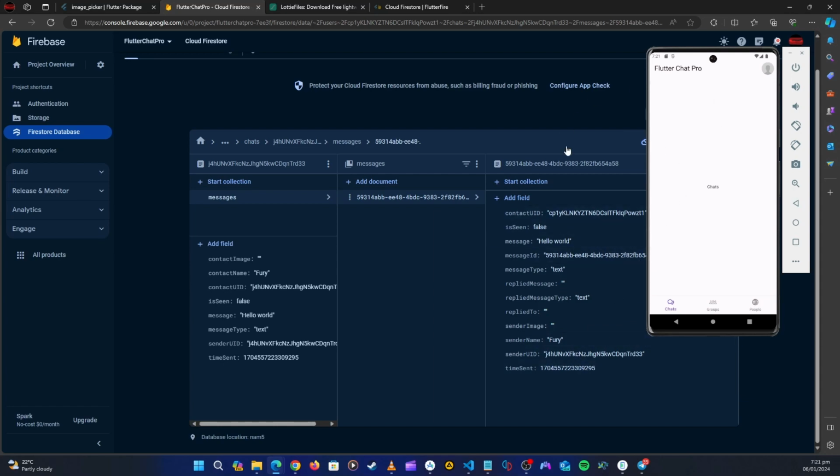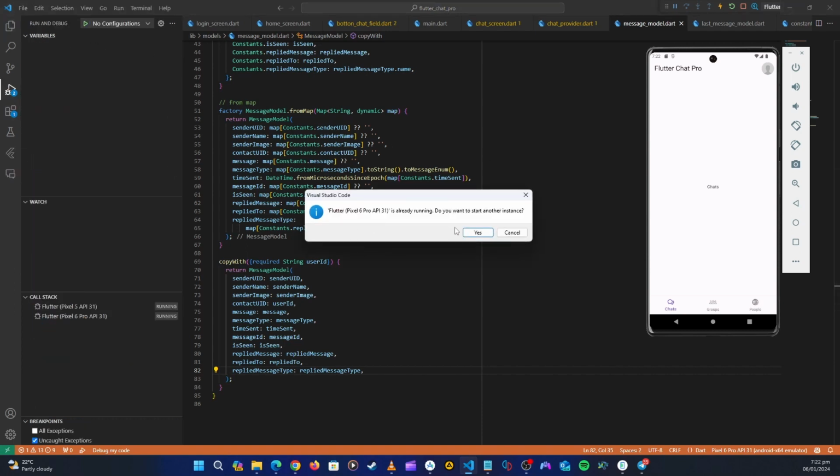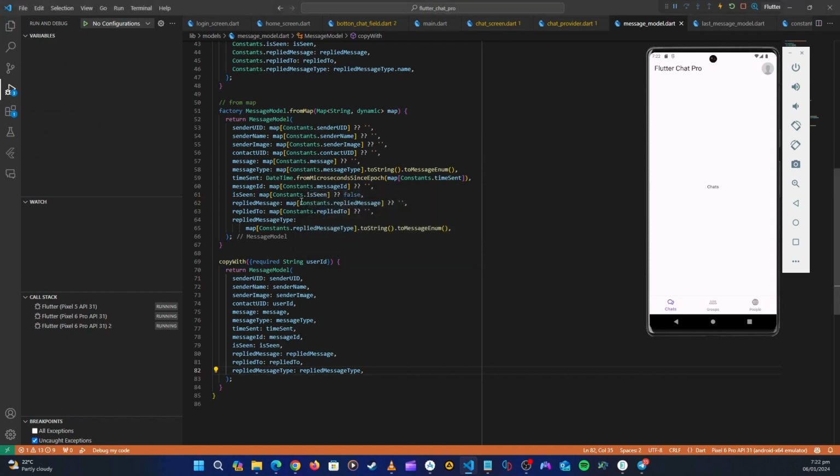So maybe let's try it. Before we stop this video, let's hot restart. Let me just do it again. I want to see it hot restart. I want to see it load from the beginning. Okay, I can't see the loading, so let me just run it.